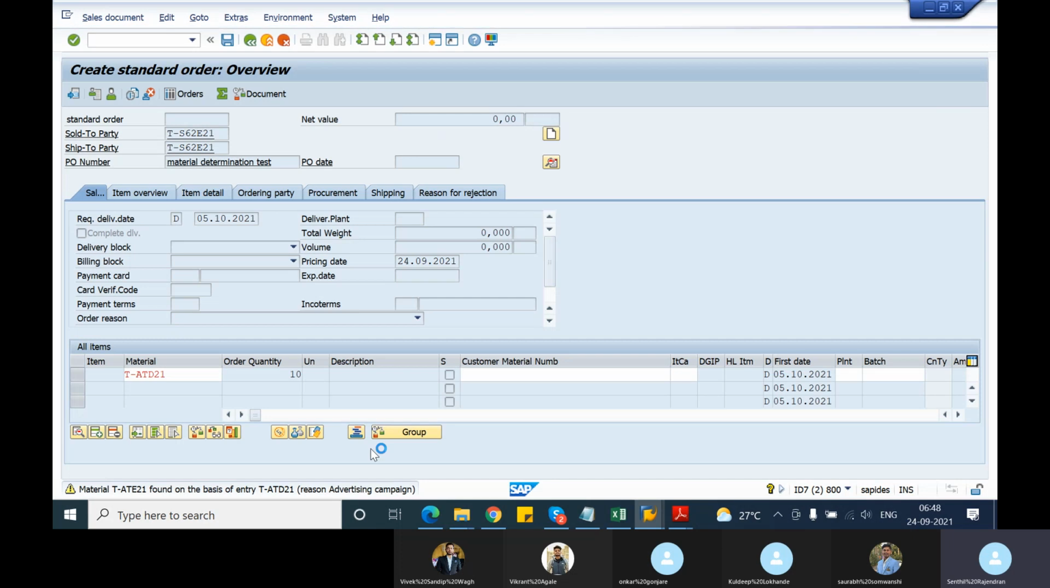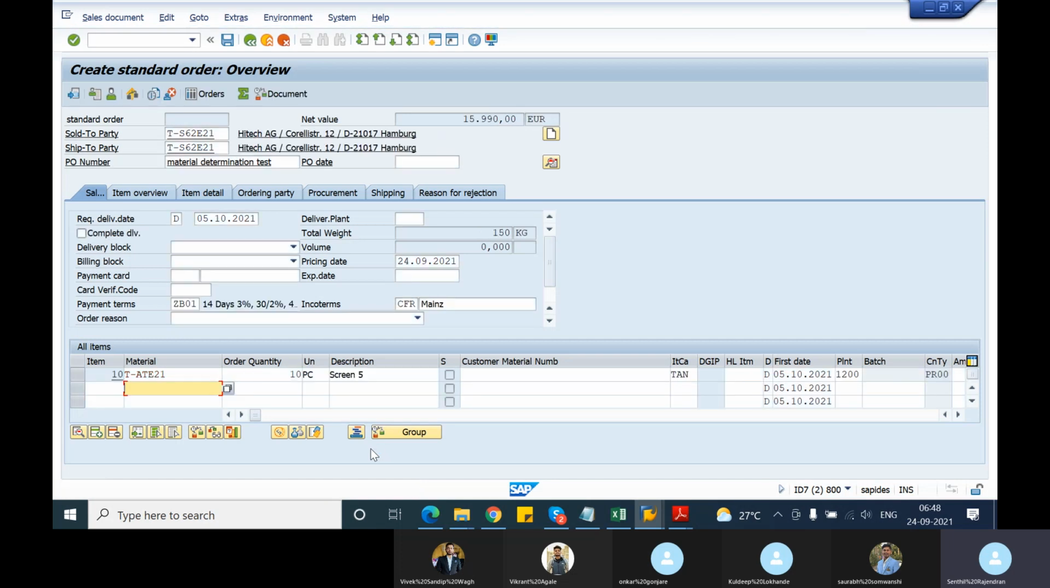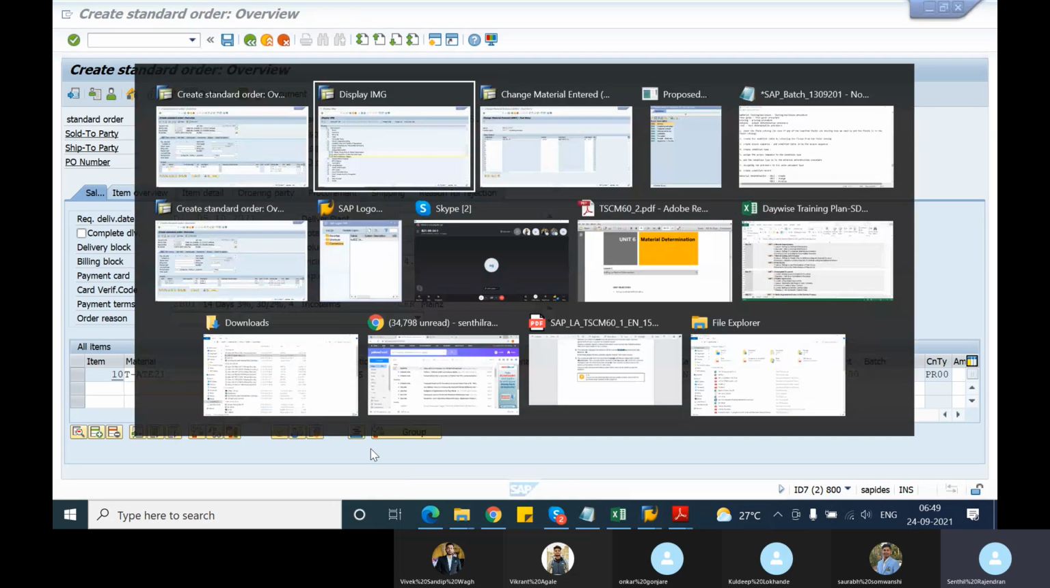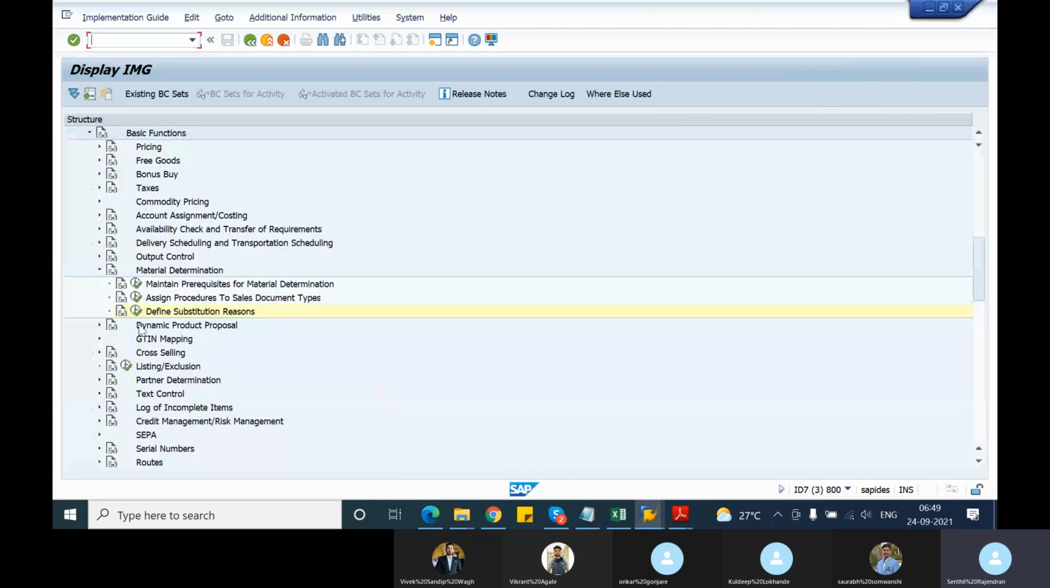So without this, many of them may not notice that the material has been substituted. It is always better to have a warning checked, because if I just enter ATD21 and press enter, the system will replace it with ATE21, and many of them will not be aware of this change. So it is always better to have a warning enabled to indicate that the material is going to get substituted. Then we will see how the other configurations are made.